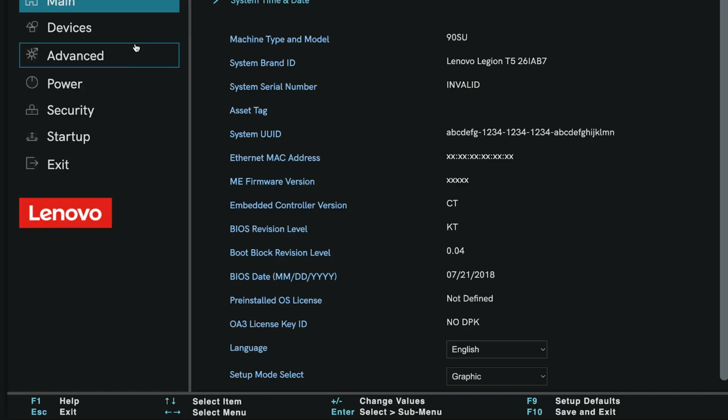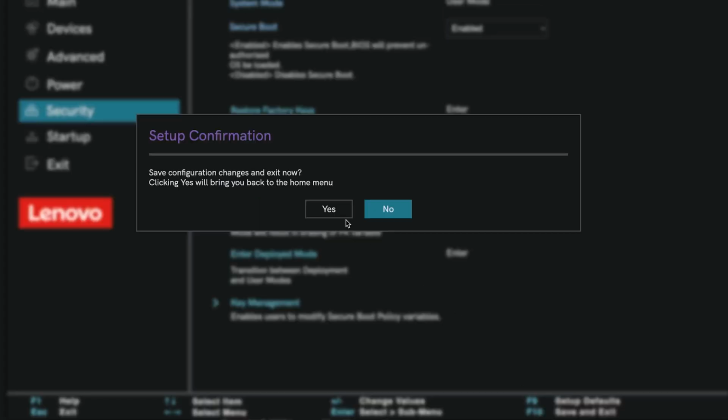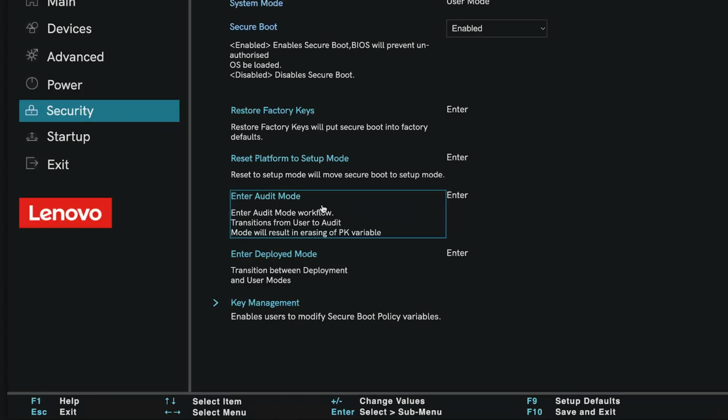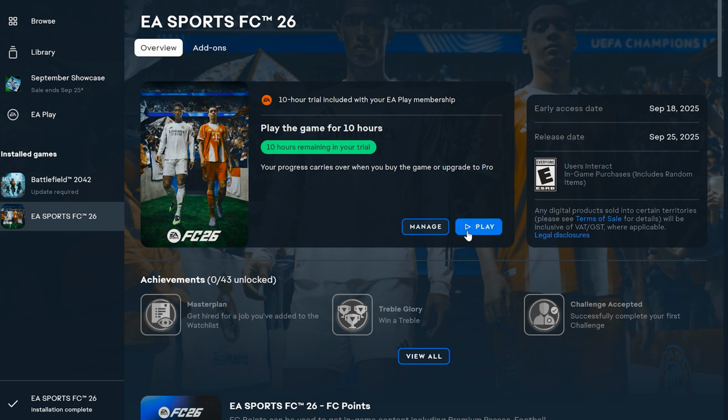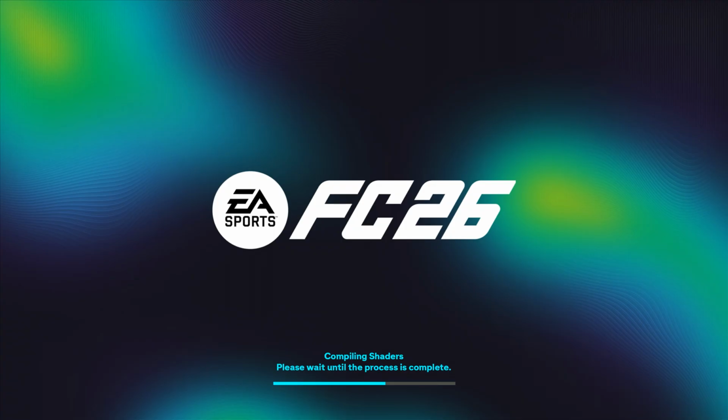Once inside BIOS, look for Secure Boot. Depending on your motherboard, this could be under Security, Advanced, or Trusted Computing. Set Secure Boot to Enabled. Press F10 to save changes, and select Yes to restart. After your PC restarts, launch EA Sports FC26 and see if the crashing or launching problem is fixed.